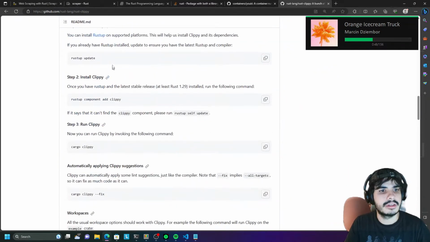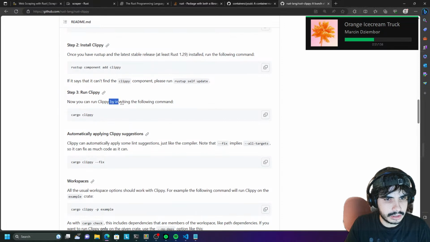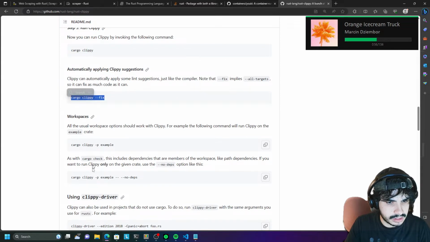So how do I run clippy? So cargo clippy. Now you can run clippy by vote. Okay, so it's just clippy fix. Maybe we don't want to fix it. So cargo clippy with examples.